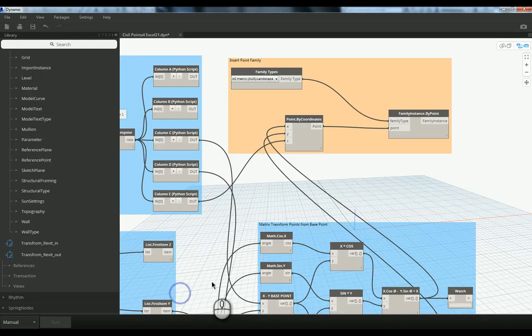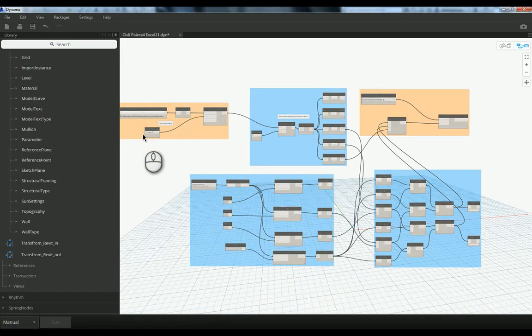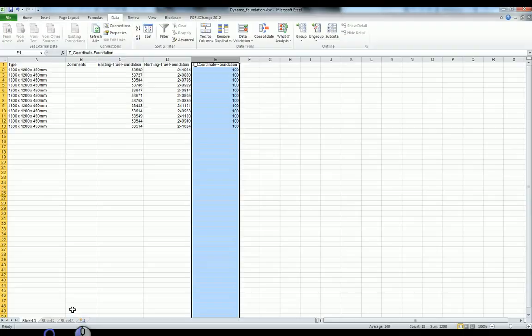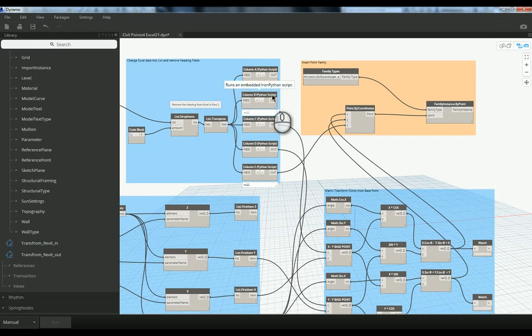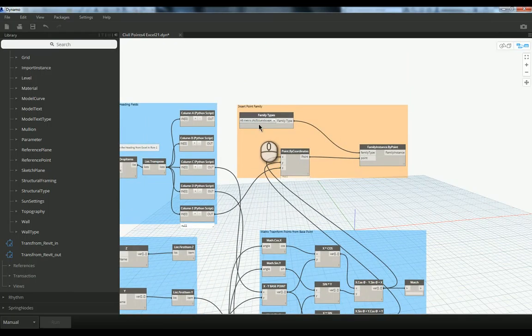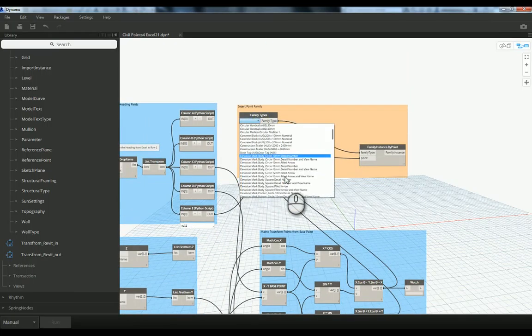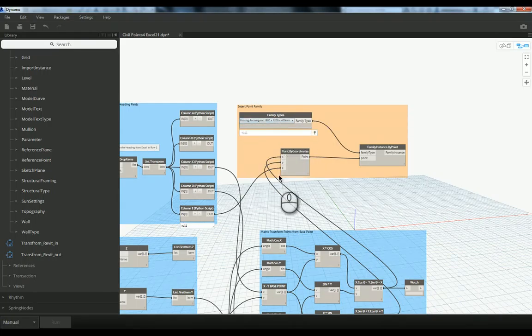Coming back over to Dynamo, like I said to you before, I've gone through, it's going to read the values, the X, the Y, and the Z values. In this case, I haven't actually used the first 2 values of type and comment. As you can see, they're just grayed out, they're not wired up to anything. And here I just want to select the footing. So there's my footing that I want.